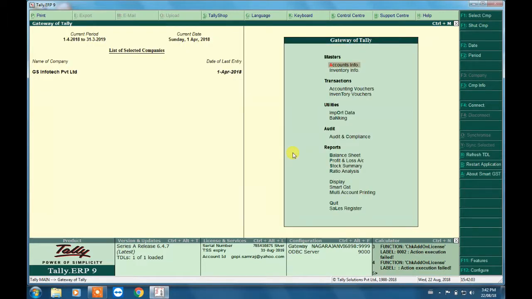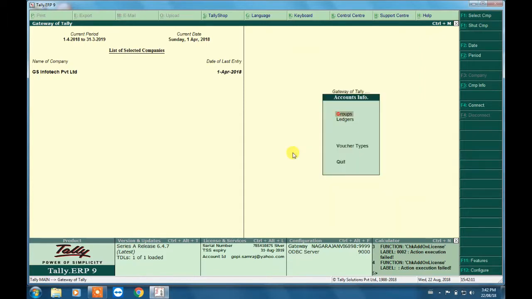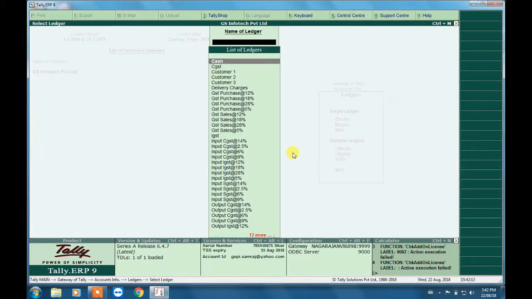So see, right now what is the requirement of ledgers. That entire set of ledgers I already created. So now I will show you the ledgers I created. This is the sample customer 1, customer 2, customer 3. Now this is the requirement for GST purpose. GST ledgers are already created.